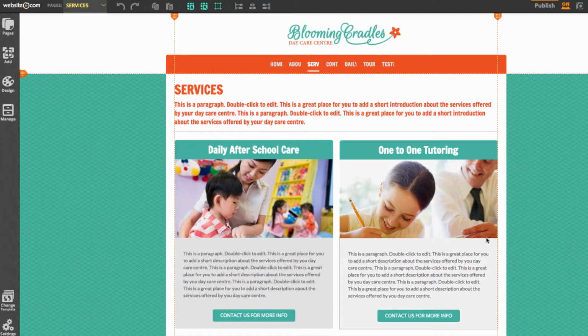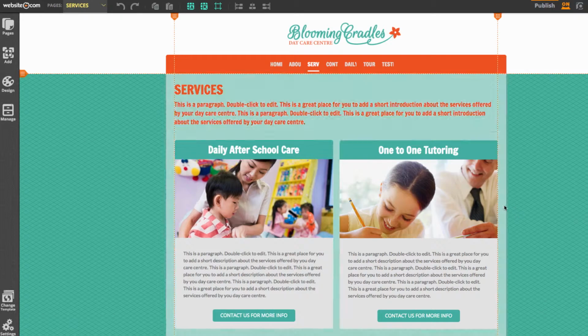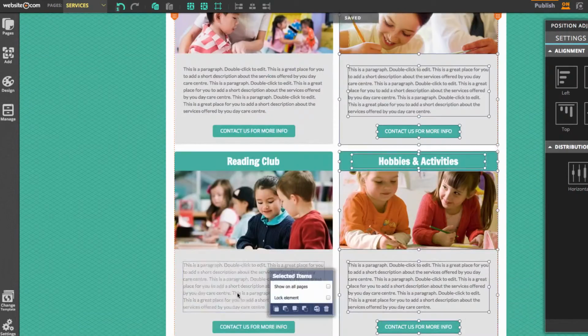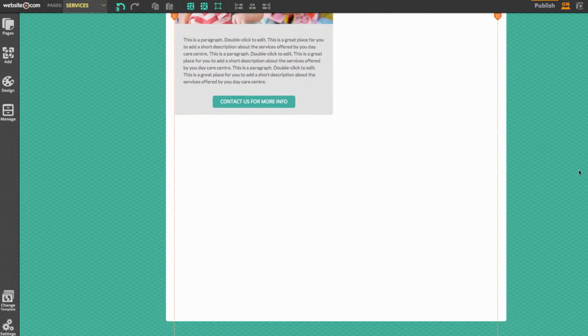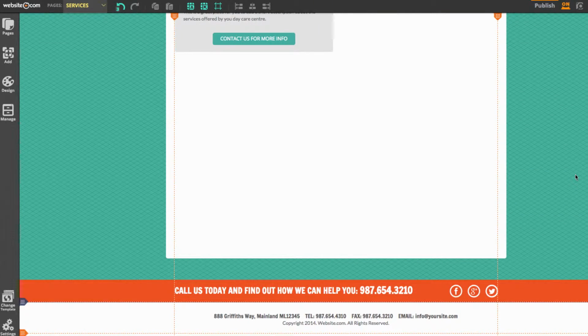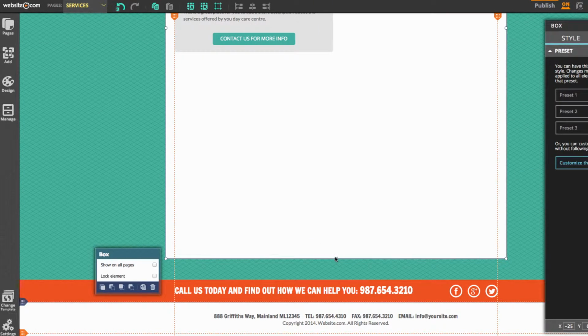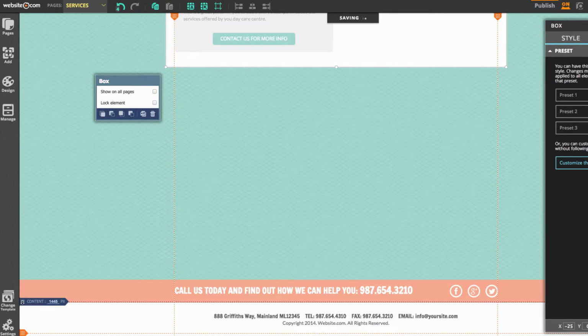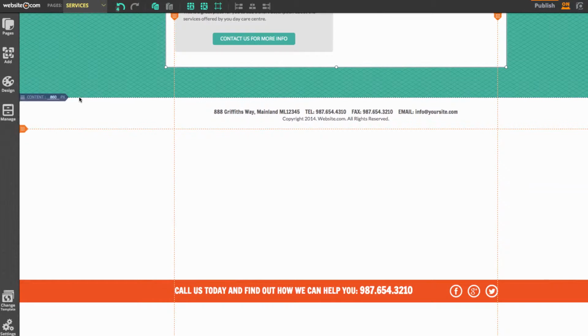To delete multiple elements, you can either drag to select them, or you can hold Shift and click on multiple elements. And there you have it, they're deleted. I'll also decrease the size here. So, click and drag on this white box, and I'll bring the size of the content section down a bit as well.